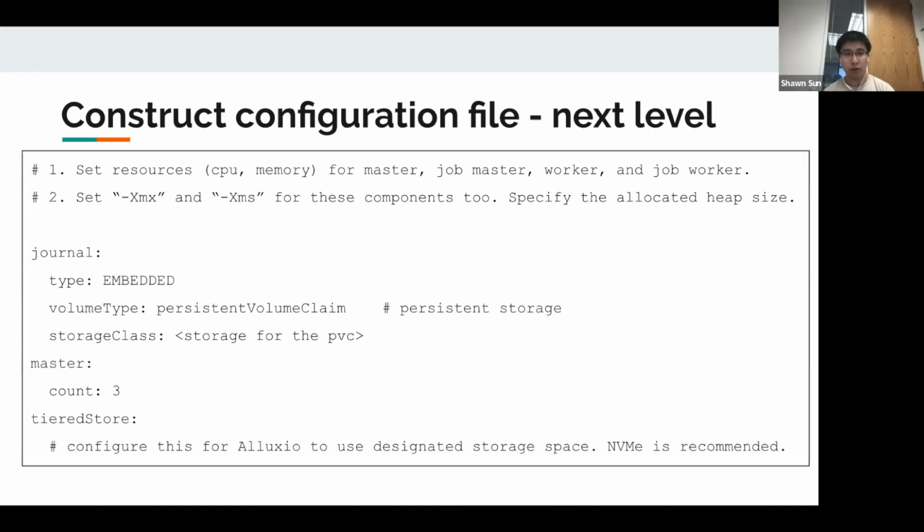And then for the master journal, in the basic example, I was using an empty directory, but that is not persistent storage, which means if the Alexio master pod is killed for any reason, when it comes back up, all the journals will be gone. And this is exactly the reason why the basic configuration file is not for production.